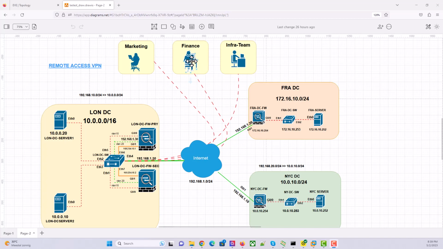So that's 2 implementations, right? Then this finance user should not have access to Frankfurt DC or New York City DC. Whatever applications are running here, he has no business here, right? So finance should not have access to these servers, but he should have access to these servers, and he should also be able to go to the internet.